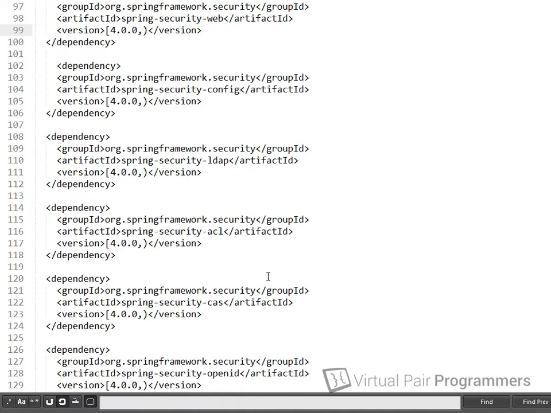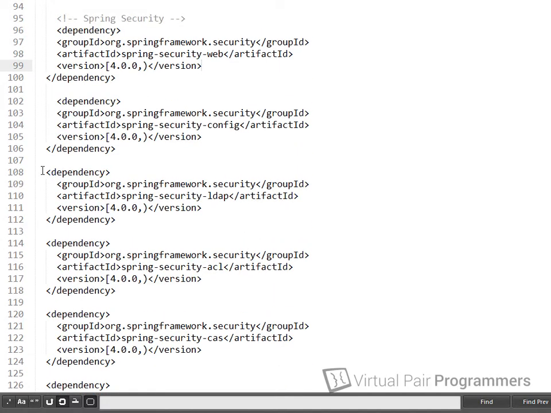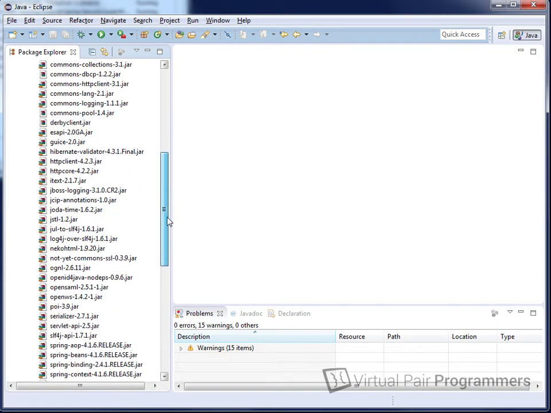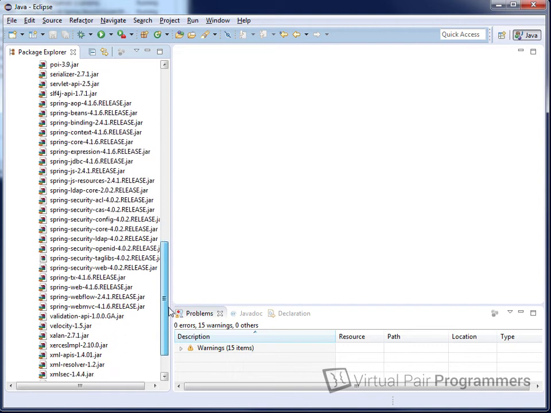In fact, we don't need them all for the course. I'm not planning on doing any LDAP, at the very least in this module anyway, but I decided to include them all just for completeness. So that's if you're going to use Maven, but I still recommend, for simplicity on this course, that you use the predefined jar files that I've included in the lib directory.